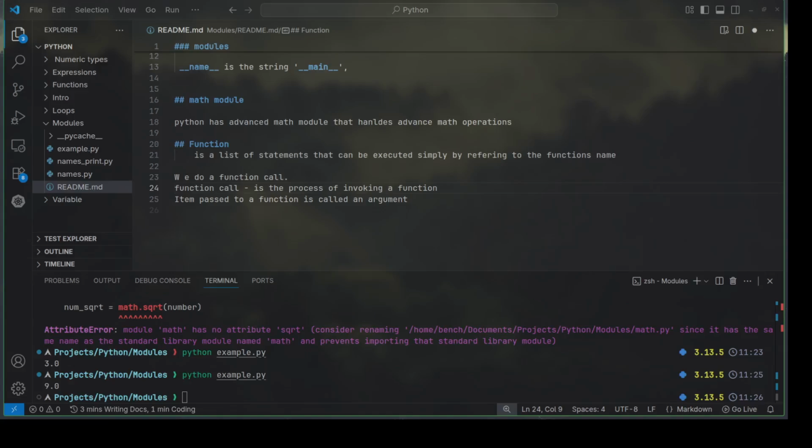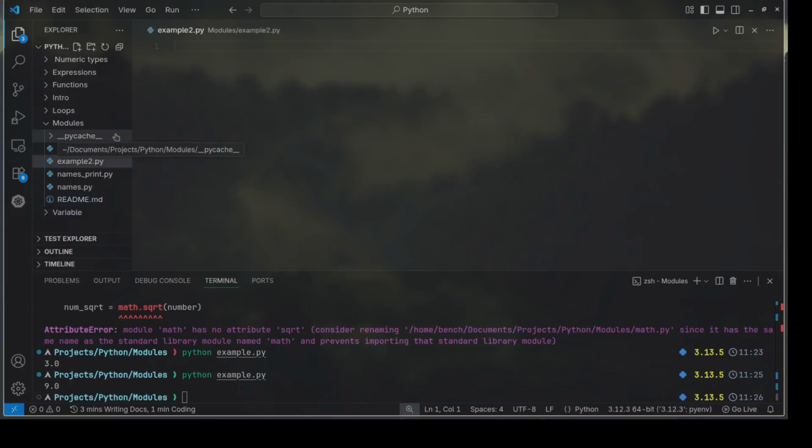So we can do an example of modules, invoking the math module, calling functions from the math module, and then passing arguments. Let's do an example. Do example 2.py. As we've been doing, we're going to write out the problem we're trying to solve.